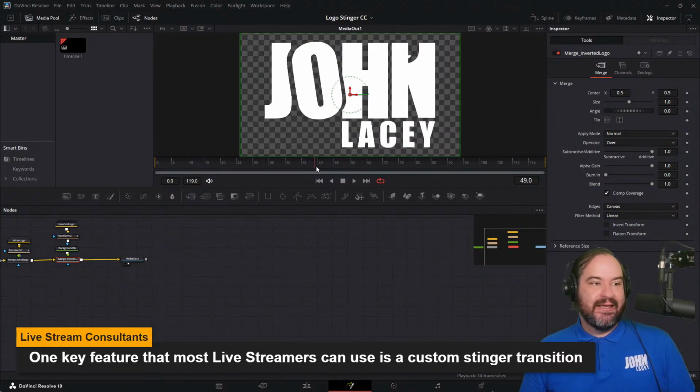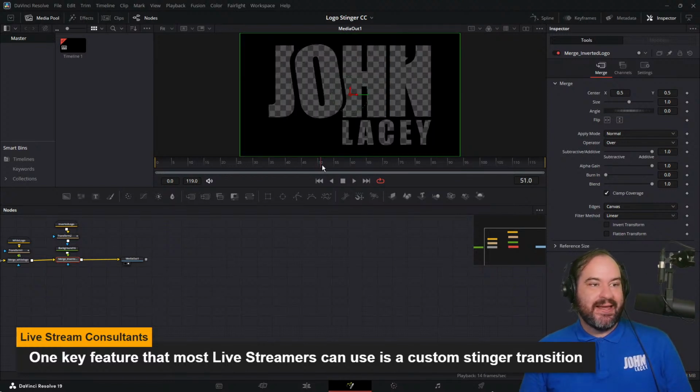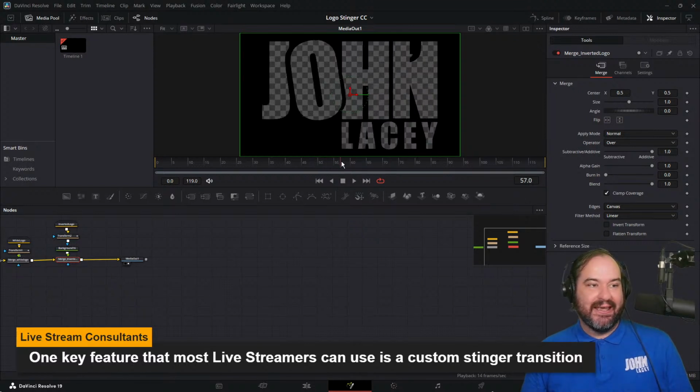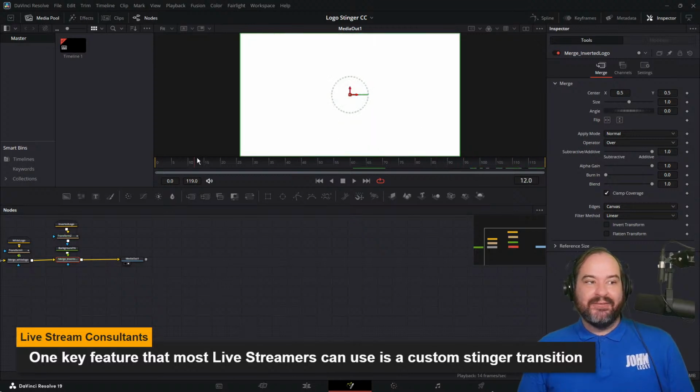If I go forward a little bit, you'll see that there's a frame, and I think it is literally just a frame, where what was the John Lacey logo with a transparent background is now the John Lacey logo with a black background. Then if we go forward ever so slightly, you'll see that that white background is actually cut out of the black background. And then it zooms out again until you don't see anything at all. And again, I've done that in a few different places.